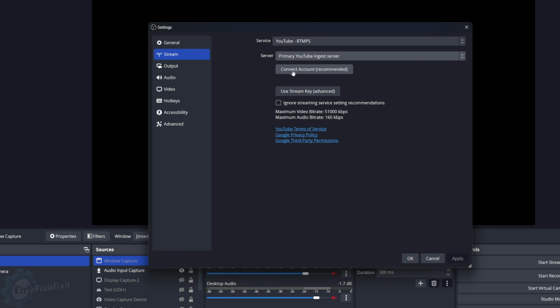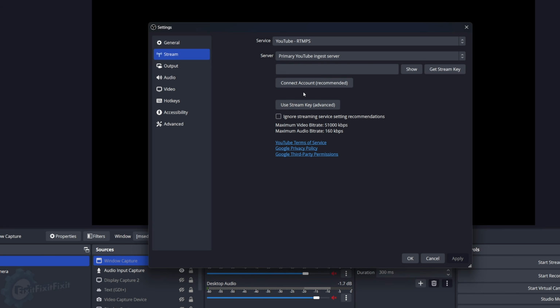What I would do is click the button that says Use Stream Key Advanced. Type in your stream key, click Apply, and OK. This will ensure that every single time you stream, it will stream using this key. With that set, let's go over to the Output tab.